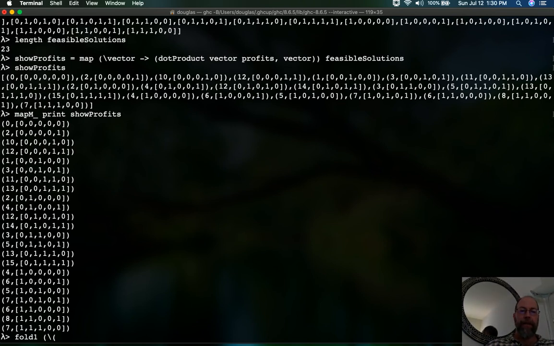So what should I call it? Profit1, vector1, profit2, vector2. If profit1 is greater than profit2, return profit1, vector1, else return profit2, vector2, and apply this fold to show profits.